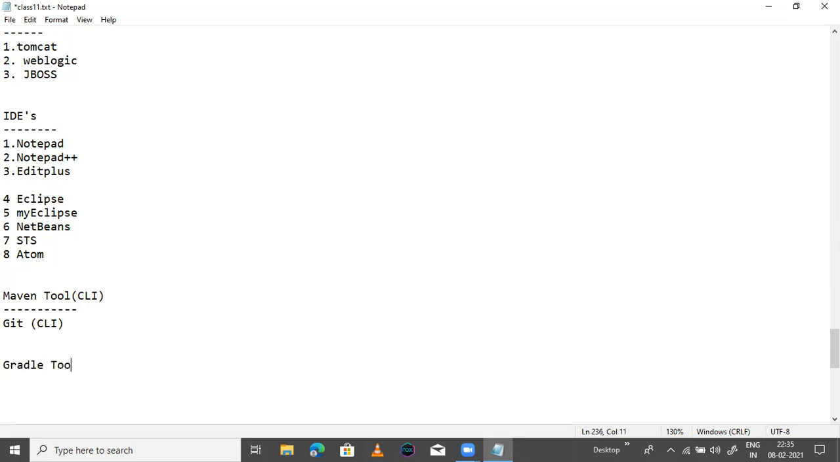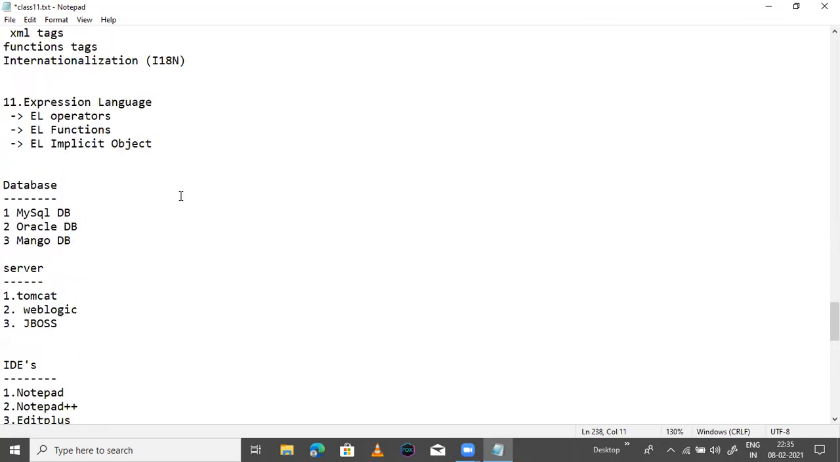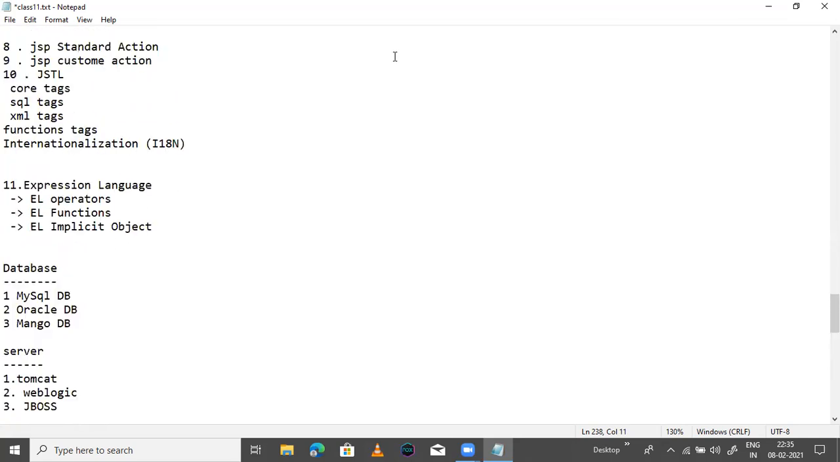Gradle is a more advanced tool. It has its own advantage. And after the Gradle tool, I will discuss the Log4j tool. This is our total syllabus.